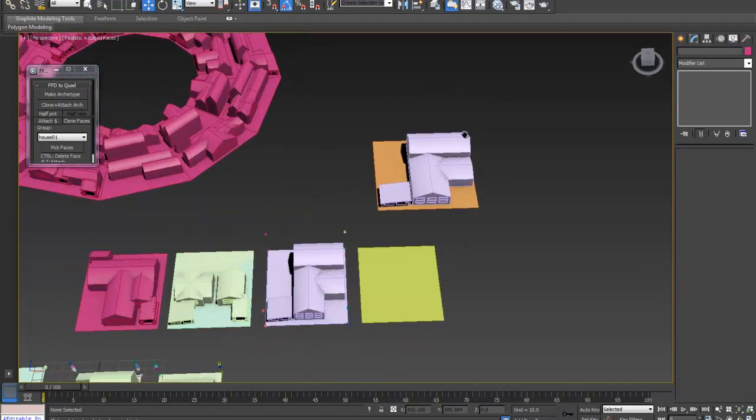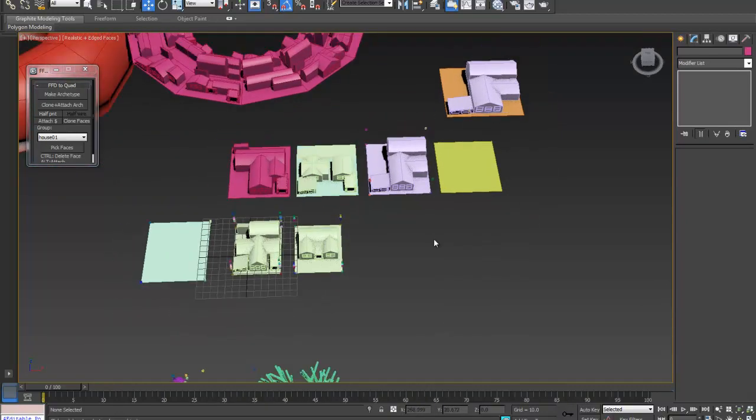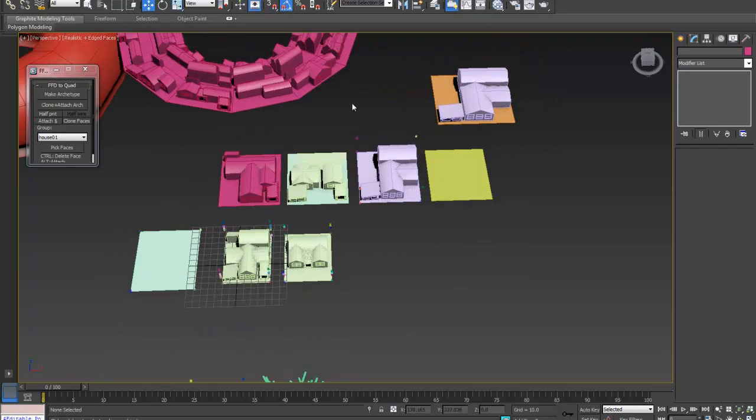So it's cool, and it's not obviously just for bungalows. You can use it for trees and stuff, and it's just a fun script to play around with if you want to test it out.